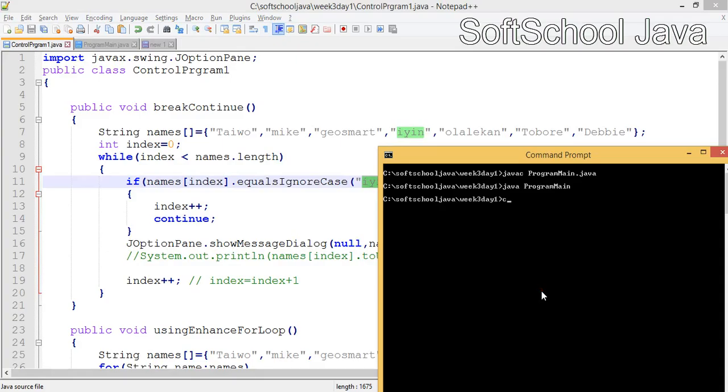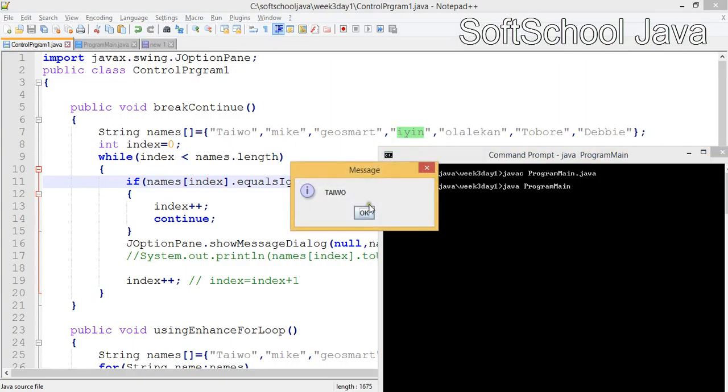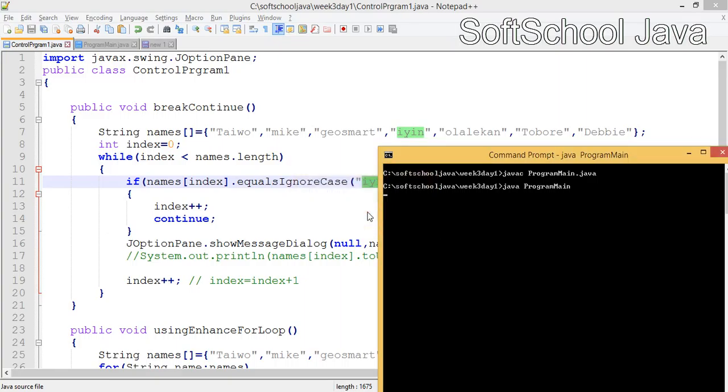So let's compile. Then execute. So we have Taiwo, Mike, Geosmart. So I don't expect to see in, but Olalekan. Yes, Olalekan. So that is what I mean. Continue, so it didn't go down. Then Tobore, then Debbie. That's all.